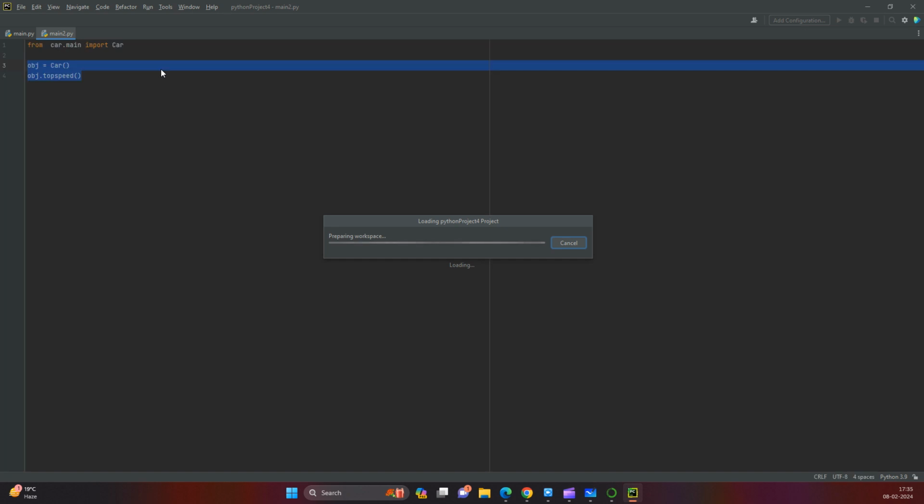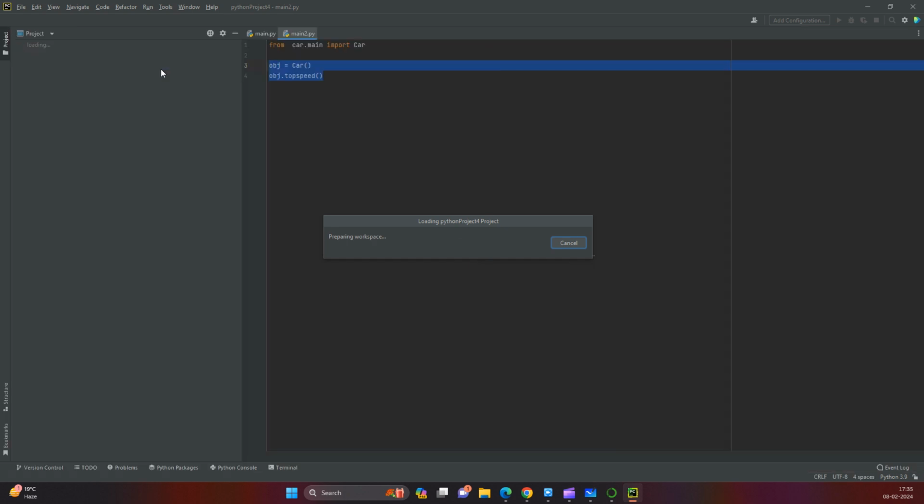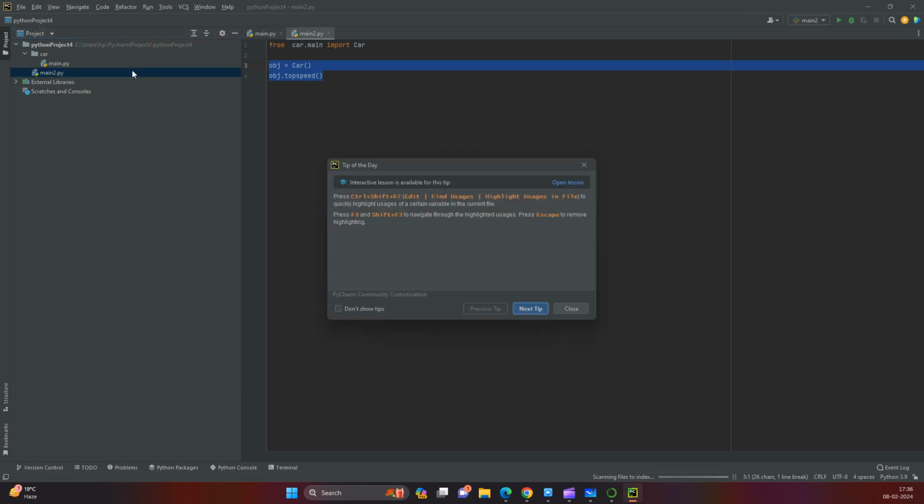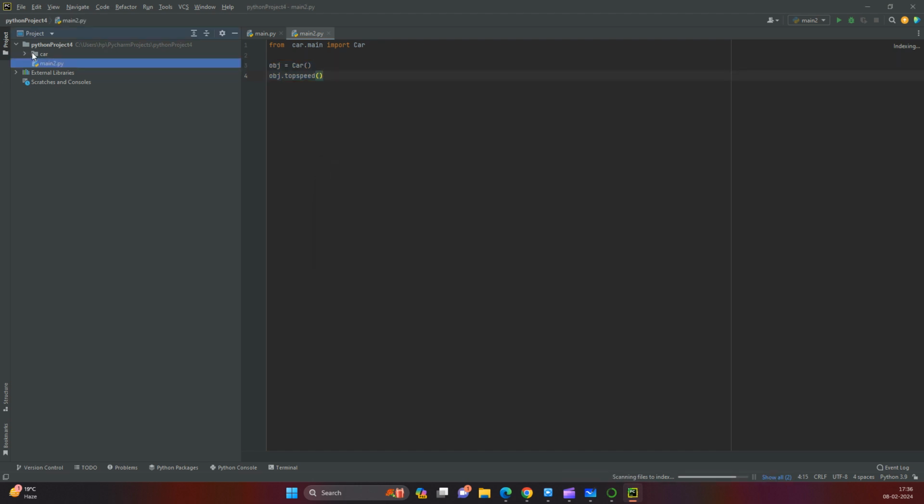Yeah, so PyCharm is opening. Now this is where we have to do some of the hands-on. First, I will show you what I was talking about, package and modules, and what is the difference. So first thing is let's delete everything. Let's press delete.